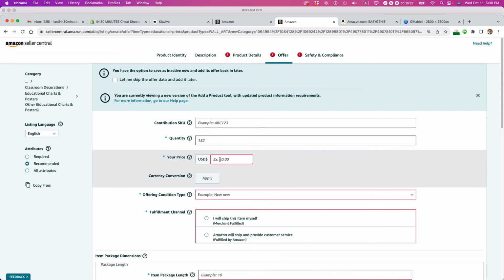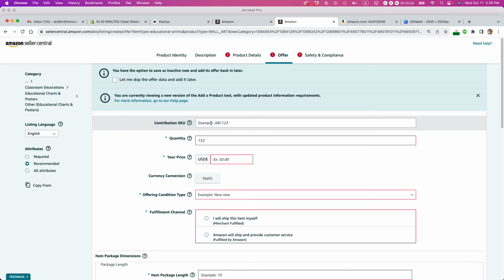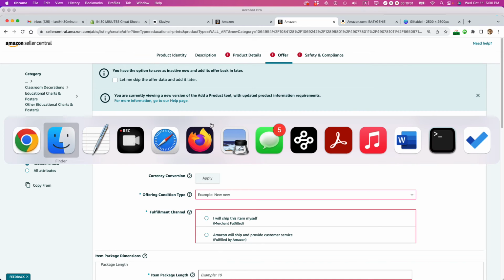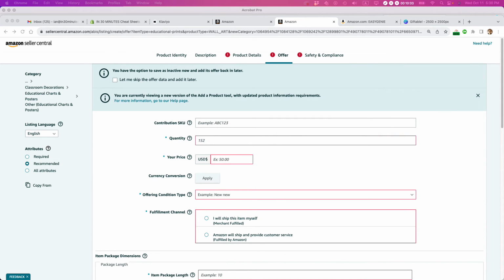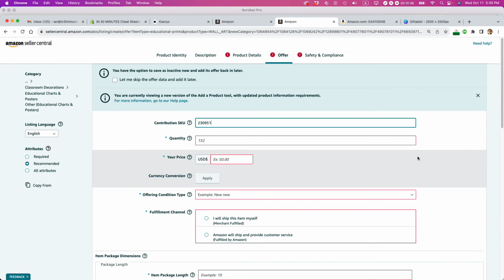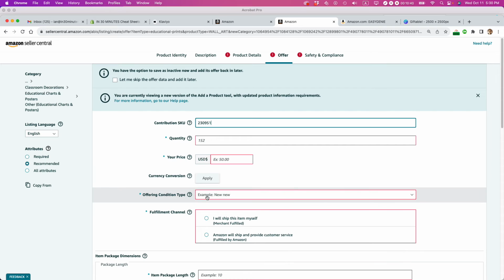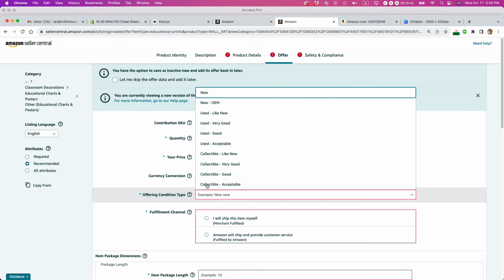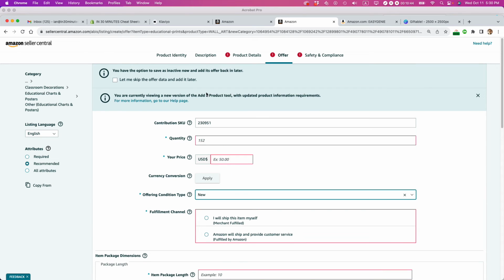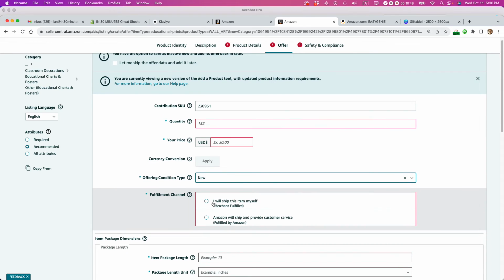But once I'm done with the product details, then I would go to the offer. So this is where I would enter the price. I'd also put in my SKU, and that particular piece of information again is on my metadata file. So here's the SKU, the price, condition type. So this would be new. And then down here, it says fulfillment channel. I will ship this item myself.